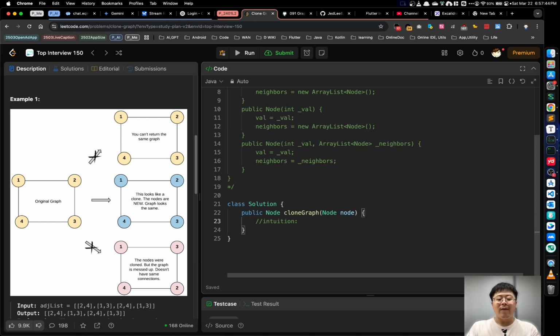If it hasn't, we create a new clone node and then copy its neighbors. Let's start with a depth first search. In the code, we start by creating a hash map. The hash map maps every original node to its clone node, ensuring that we do not clone a node more than once. Private hash map of node and node. Let's call it visited hash map. We assign a new empty hash map to it.